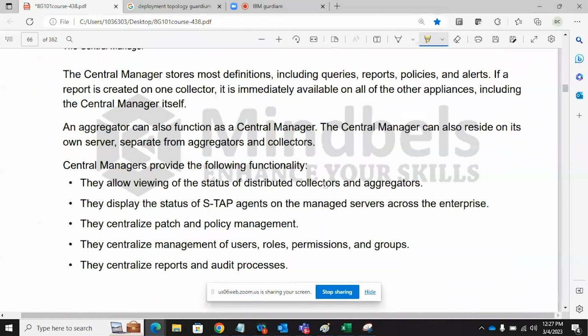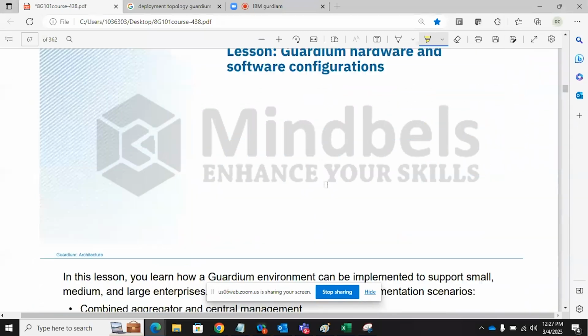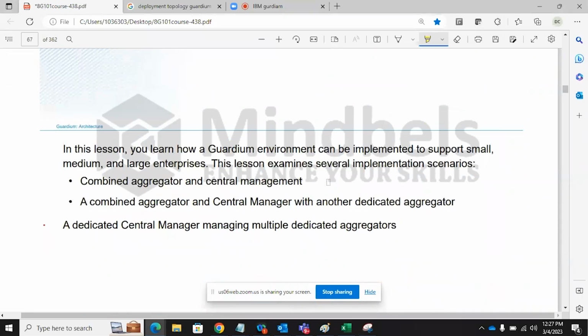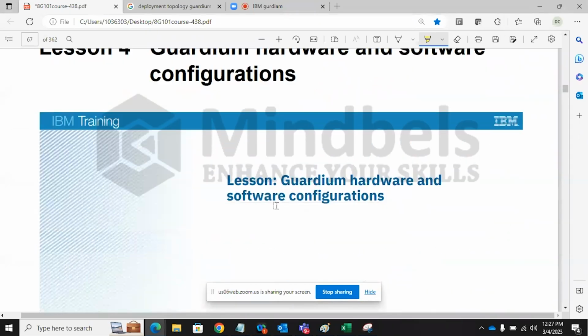It's an extremely important component, and the majority of the patch installation and distribution happens on the central manager only.